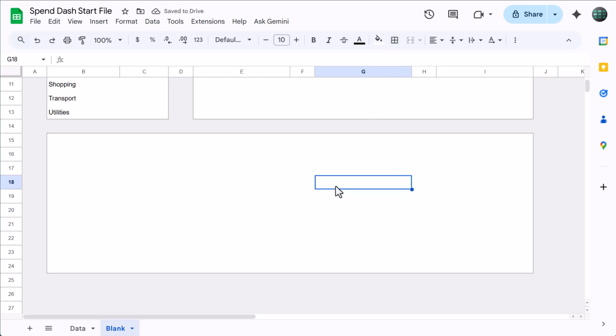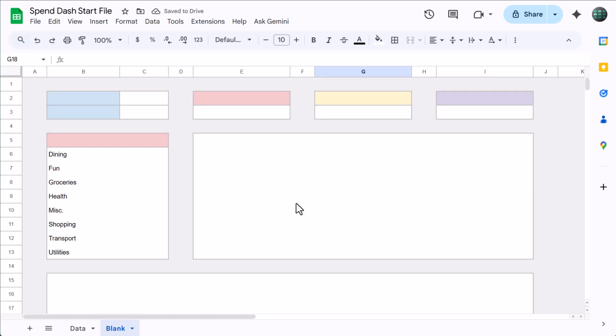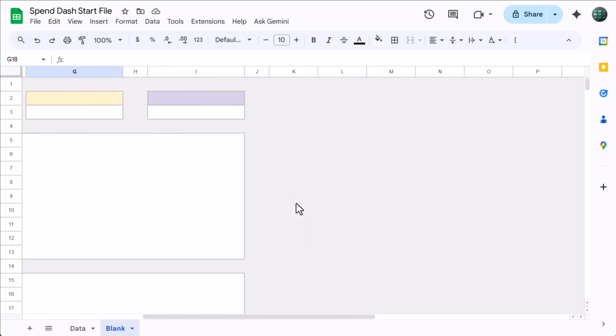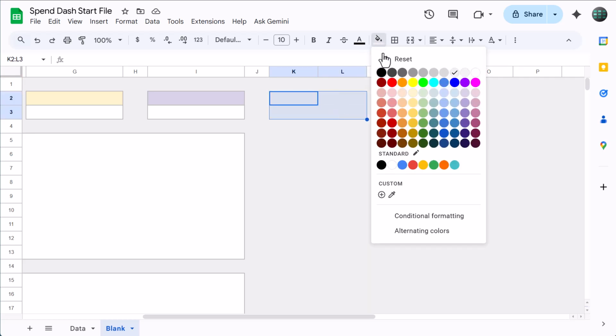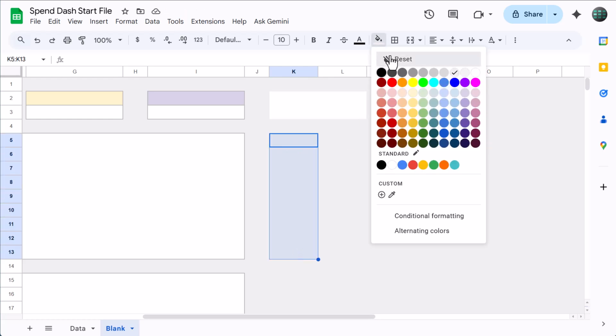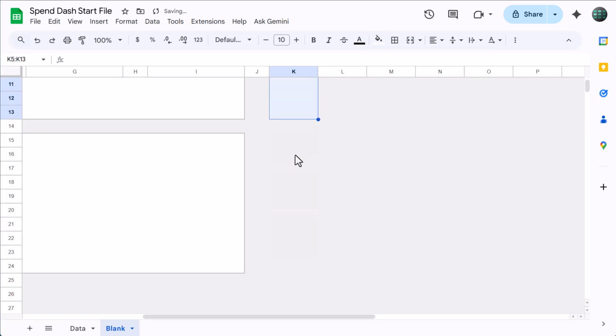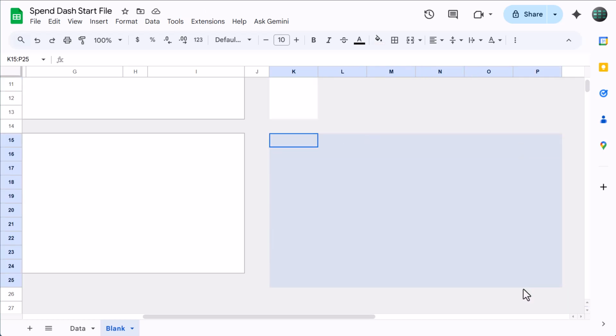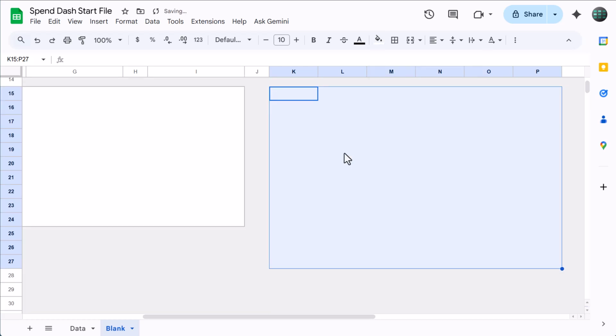Finally, we're going to set up the spaces for some background calculations that we're going to have to make. So select K2 through L3, reset the fill color, select K5 through K13, reset the fill color, then select K15 through P27, and reset the fill color, and we're good.